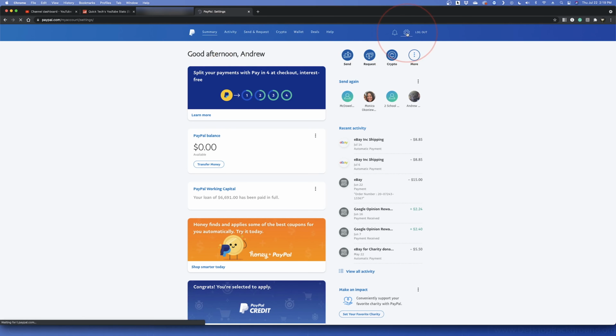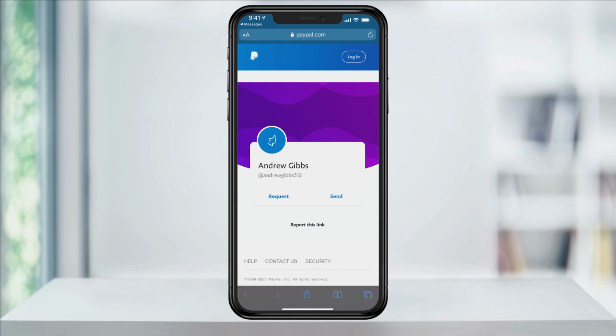And finally, you can also text over your paypal.me link to somebody, allowing them to follow through the link and send you money through that. Hopefully you find one of these ways useful and easy to request and receive money on PayPal.